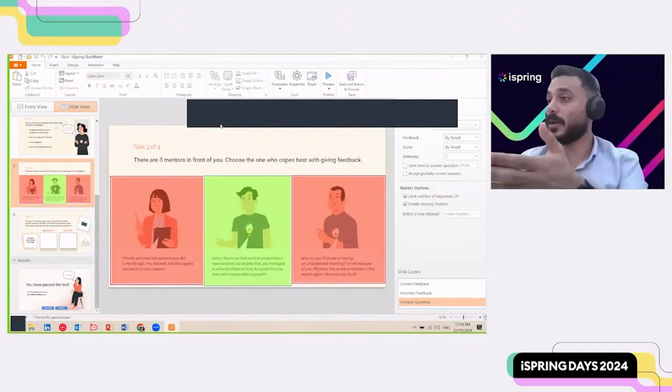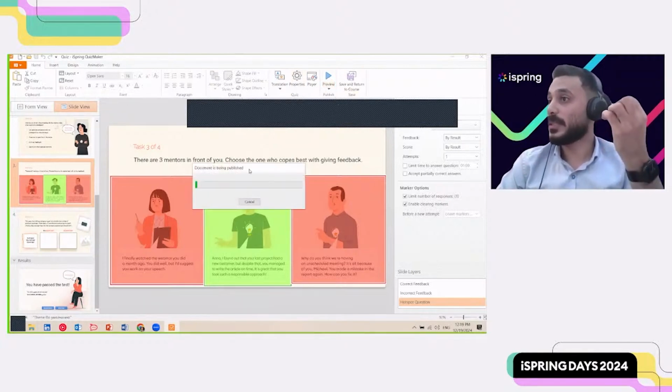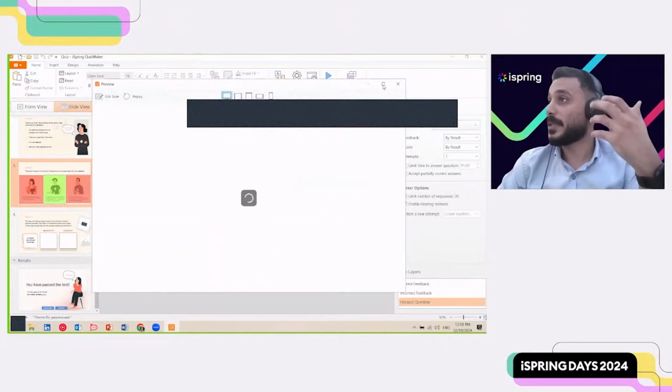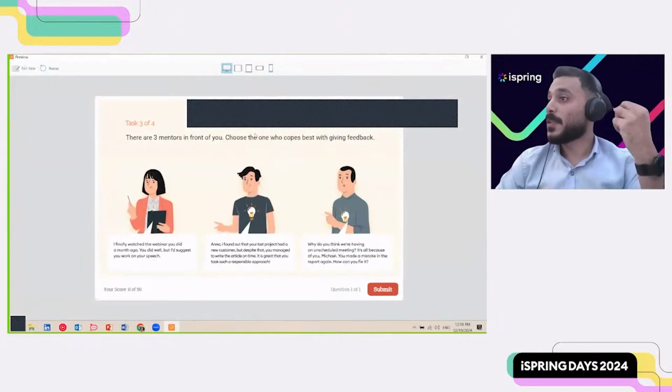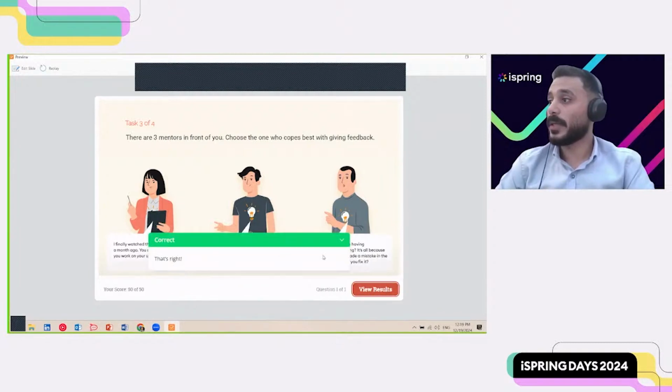So we see three dialogues that are happening right now, and we're just asking our learner to click on the dialogue that's actually making sense, or that has the correct answer. So this is what it looks like from a learner perspective. The learner simply has to click on the dialogue that has the correct answer. By clicking on submit, he gets to see the instant feedback.